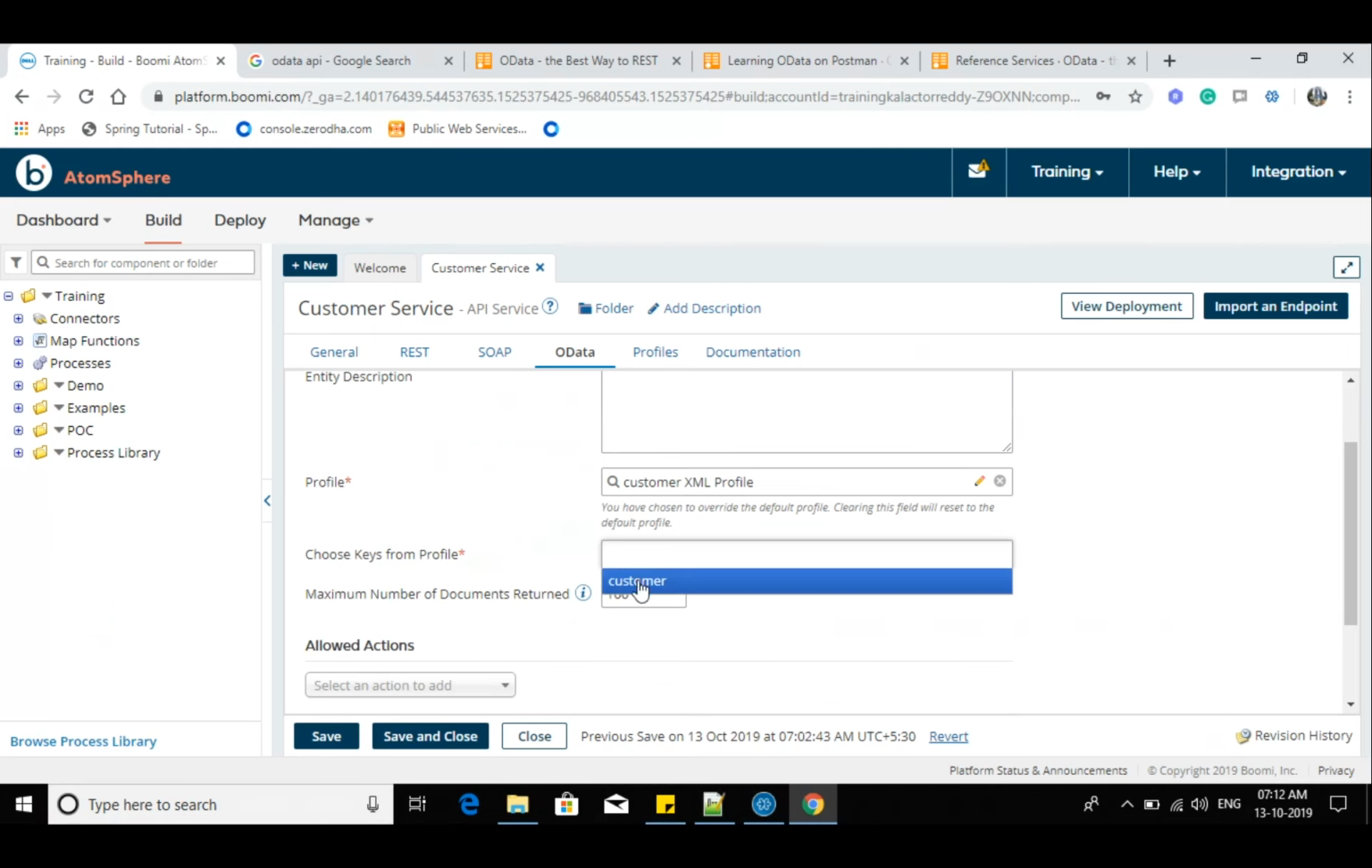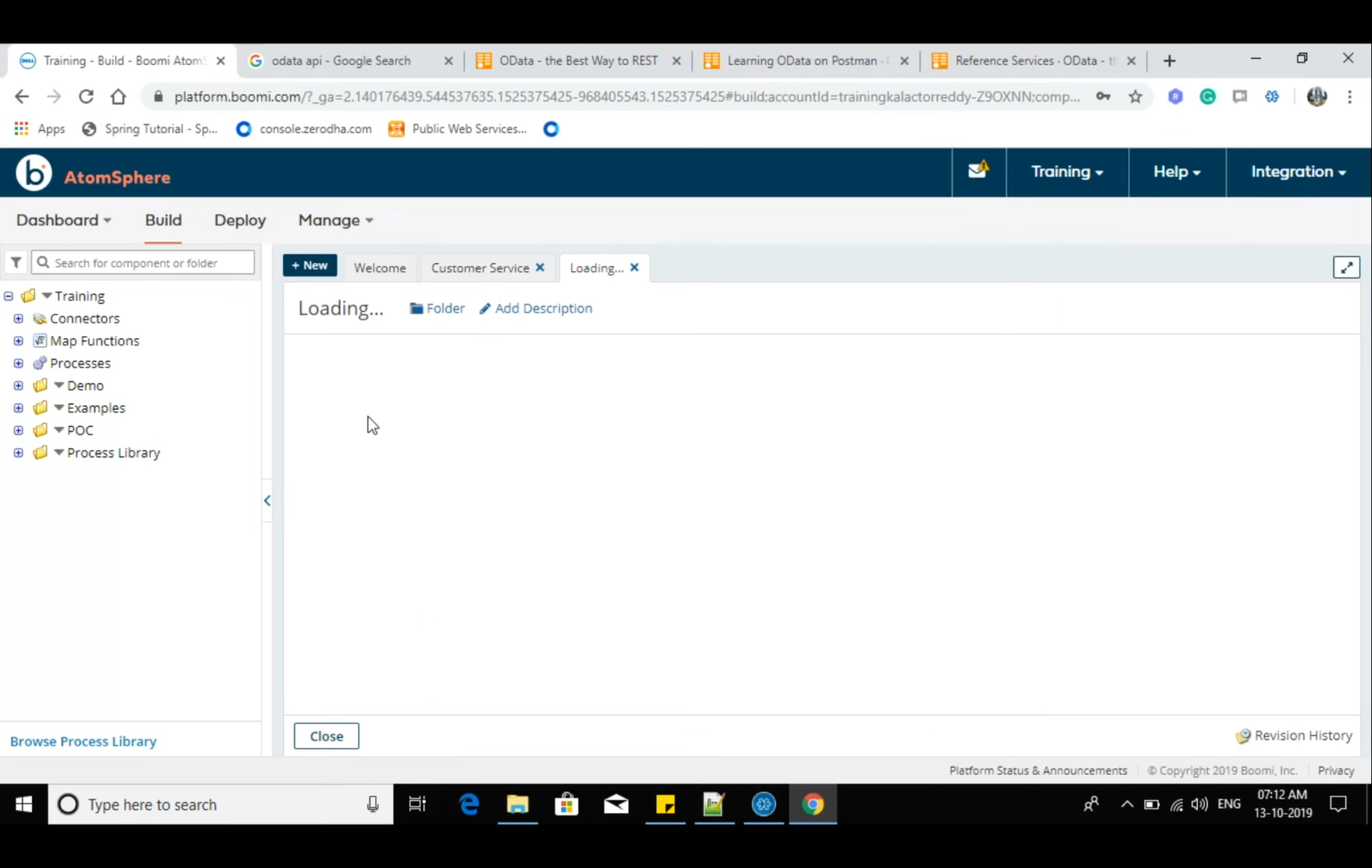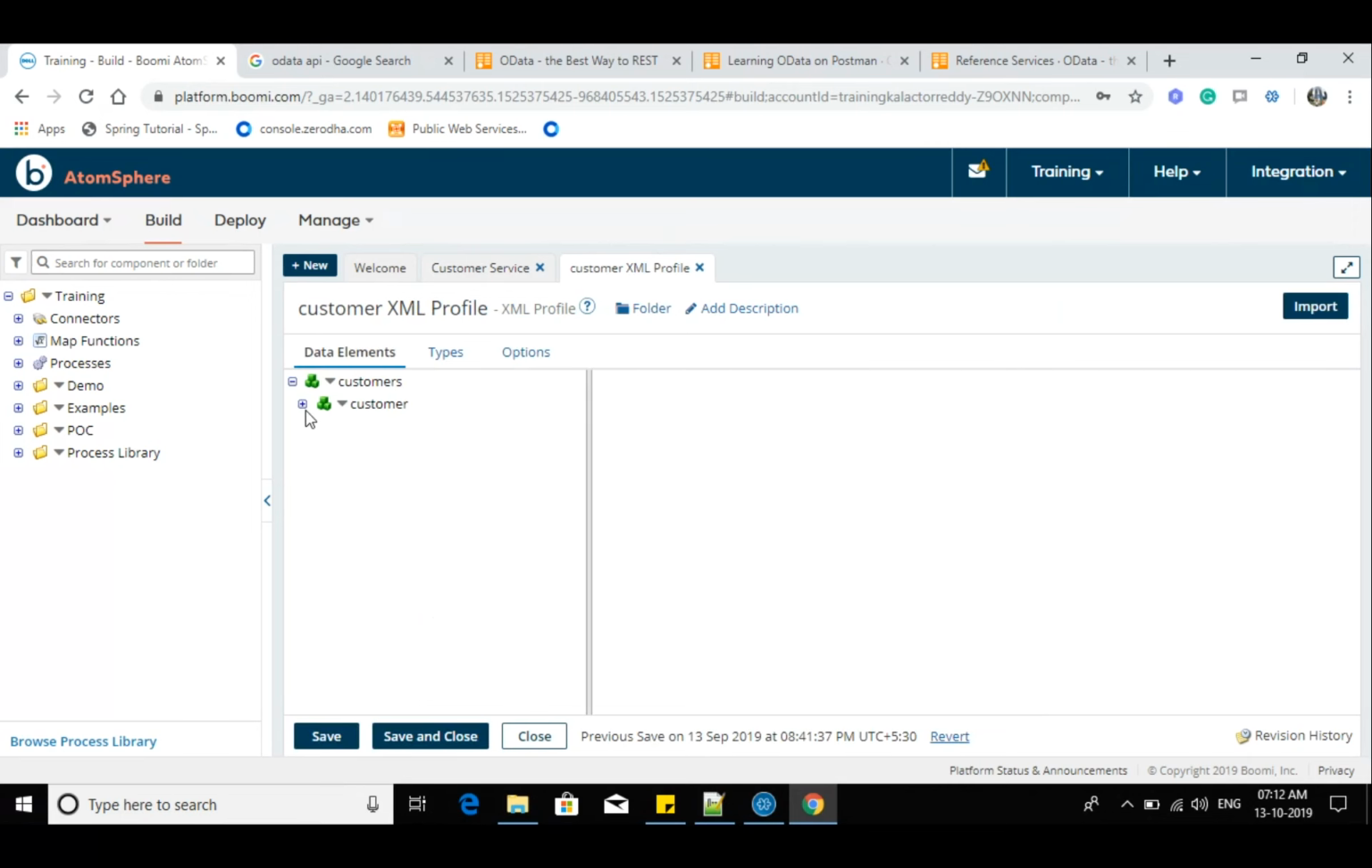Configurations. Why is it showing the customer? Okay, we should not select this one. Generally, for OData, maybe with this service we are not exposing this one. OData has a few restrictions, not like the Boomi XML profile. Always what OData expects is that it has only one root element.